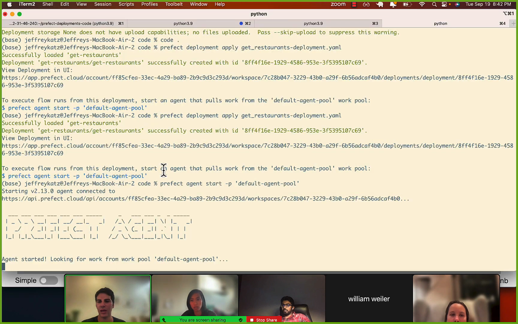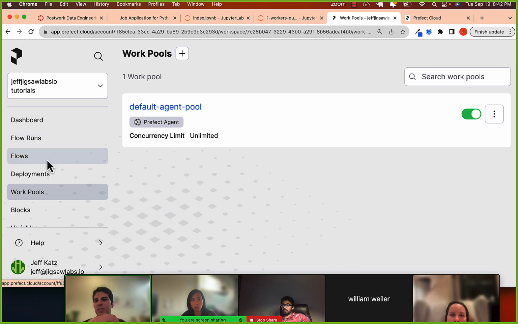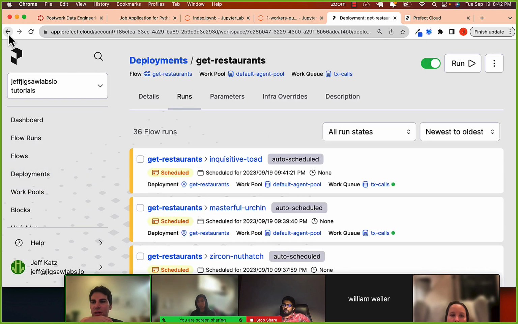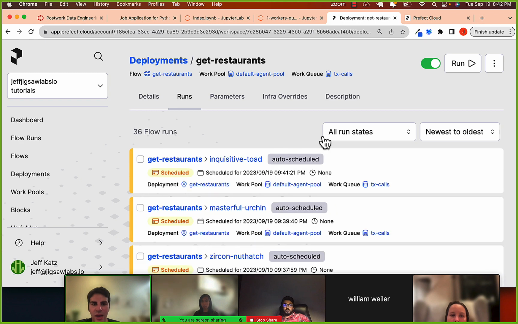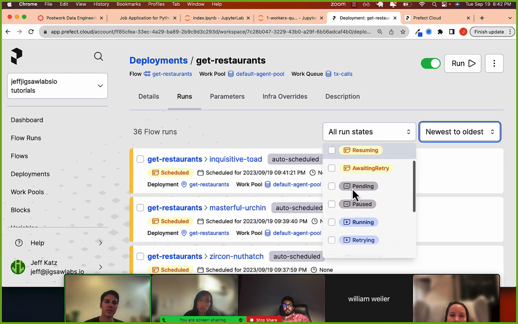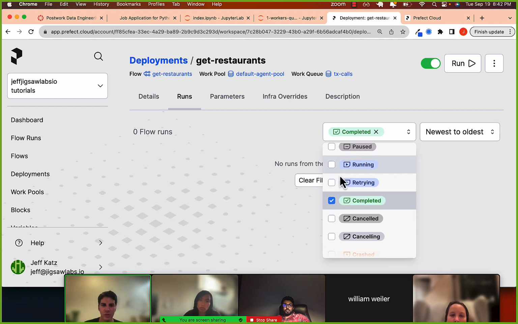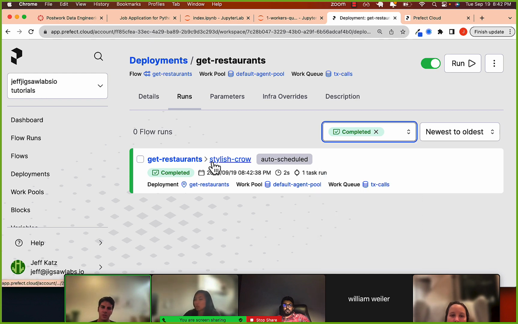And then I think it should start, and everything else works the same. We can go to deployments. We can click here. Notice it did get updated to 1 minute 41 seconds, right? Because we reapplied it. The other thing you can do is, instead of all run states, just look at the ones that are completed. That's another way. So none of them are completed. Now one just was. All right, so this one just got completed.